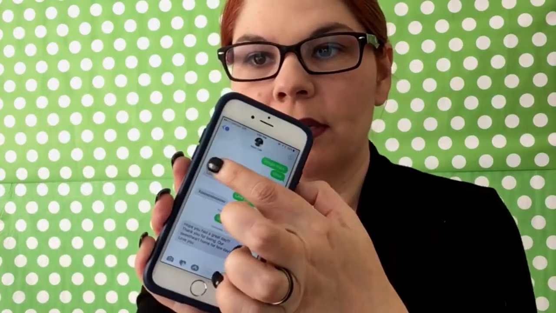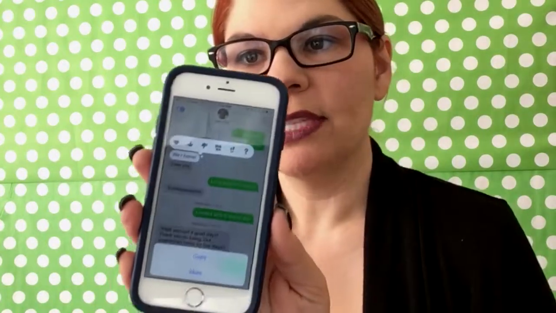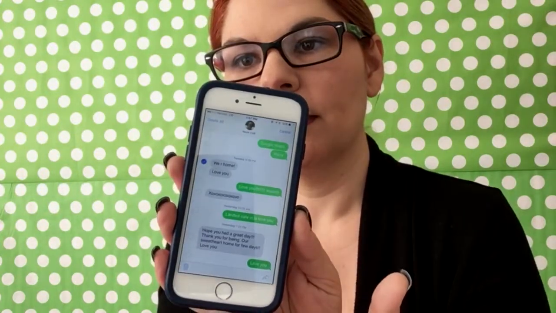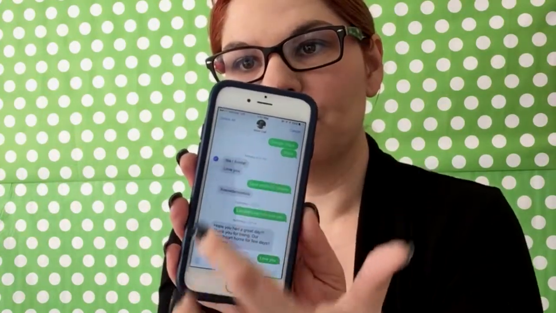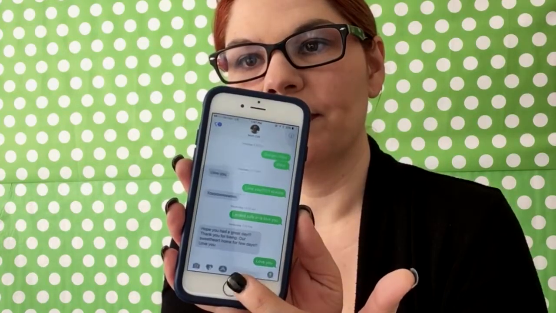So there we go. Now say that I want to delete one message. I just want to delete "We are home." So I hold down on that message and it highlights it, and then I hit more. And then I can delete it. I just choose which ones I want to delete, and then I hit the trash can and delete the message.